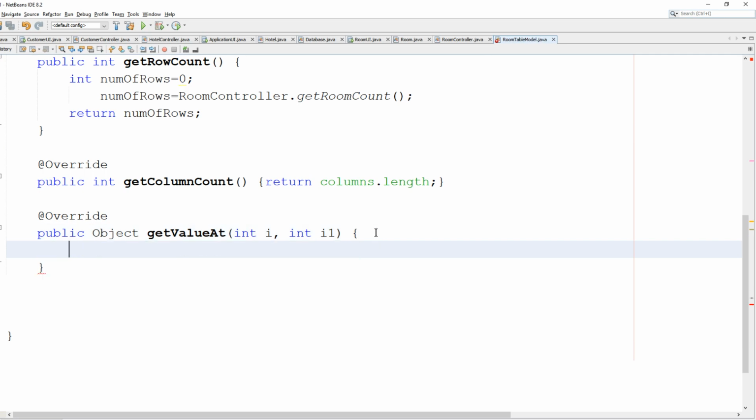So you are saying that you have, for example, 3 rows and 4 columns. If that is the case, what is the item that should appear on row 1, column 1? Row 2, column 2. Row 1, column 2, row 1, column 3. For each row, what is the column that should appear? That is what getValueAt means.